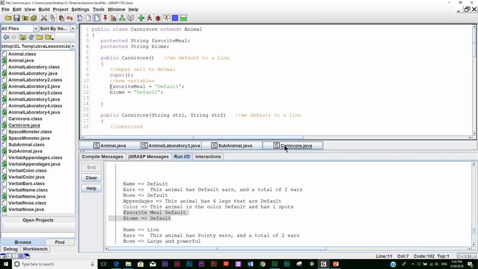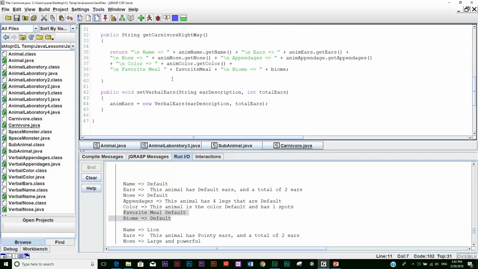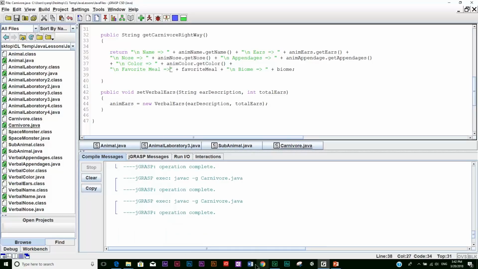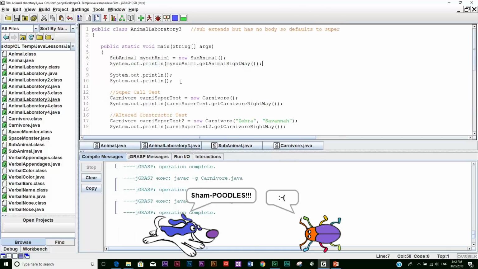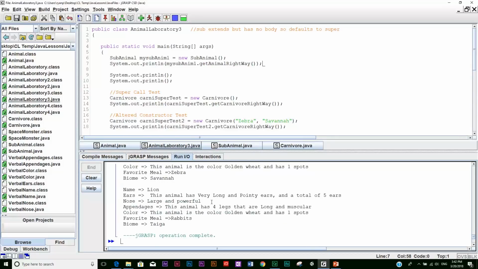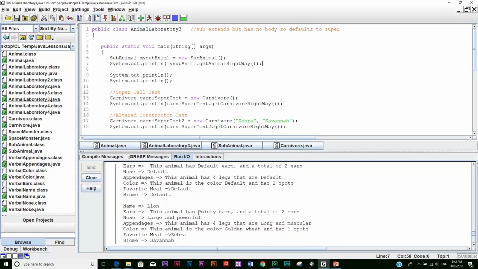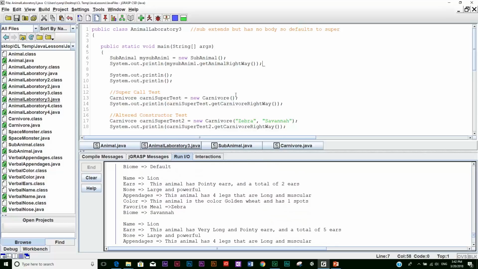If we wanted to, we come back here to carnivore and down here to the output, favorite meal, and I could put my equal symbol with the little angle brace, recompile it so everything gets updated, come back to Animal Laboratory, press clear, run it again, and we should have it. There we go. So default. And you know, I forgot a space. I'm not going to worry about that. It's just a space. We're not trying to win an award here.